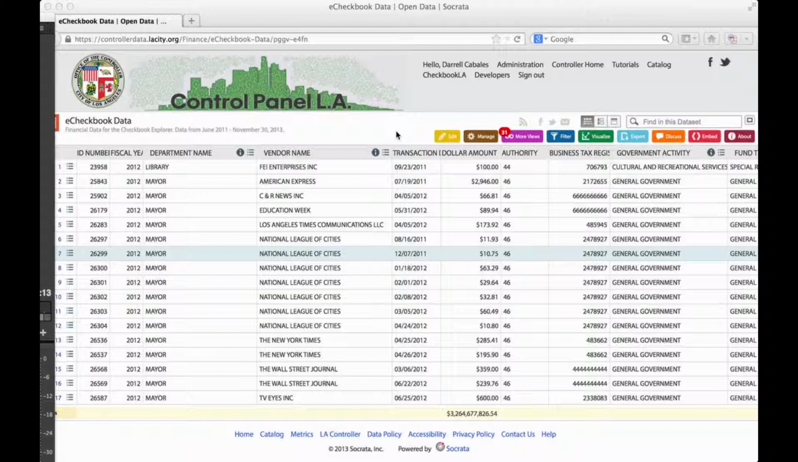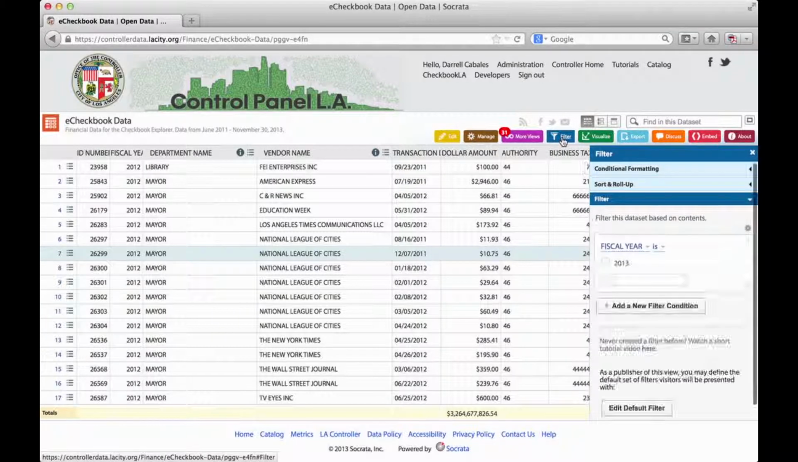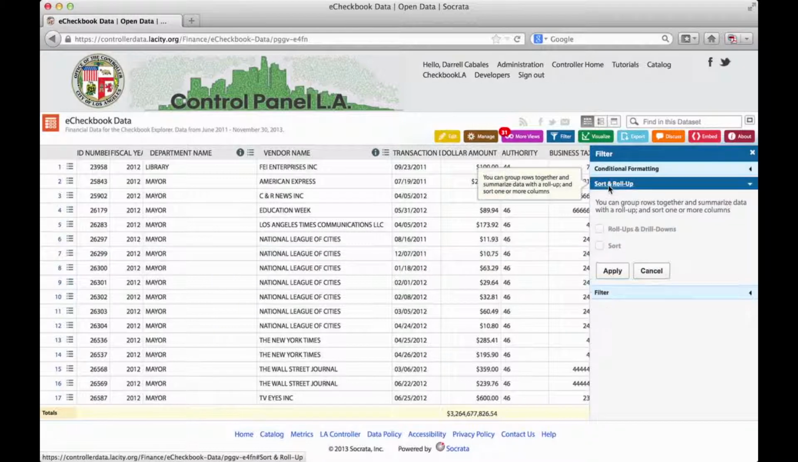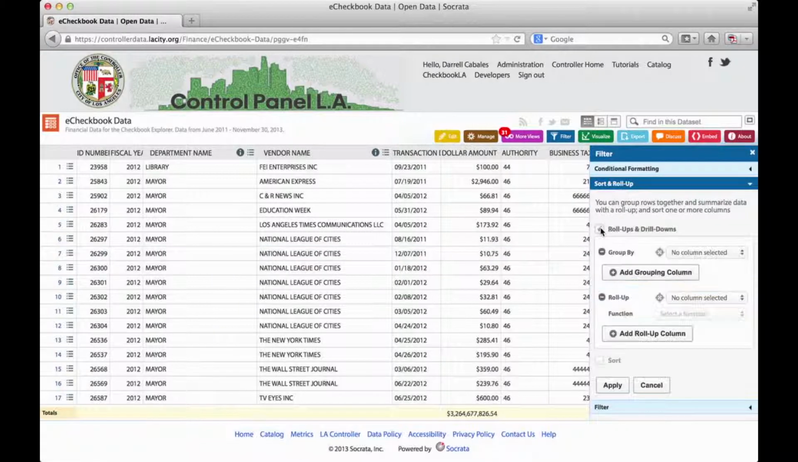Creating groups allows us to combine rows of similar data, and roll-ups allow us to calculate values on those groups. This is also called aggregating data. To create groups and roll-ups, click on the blue filter button. Click the Sort and Roll-up link, then click the Roll-ups and Drill Downs checkbox.